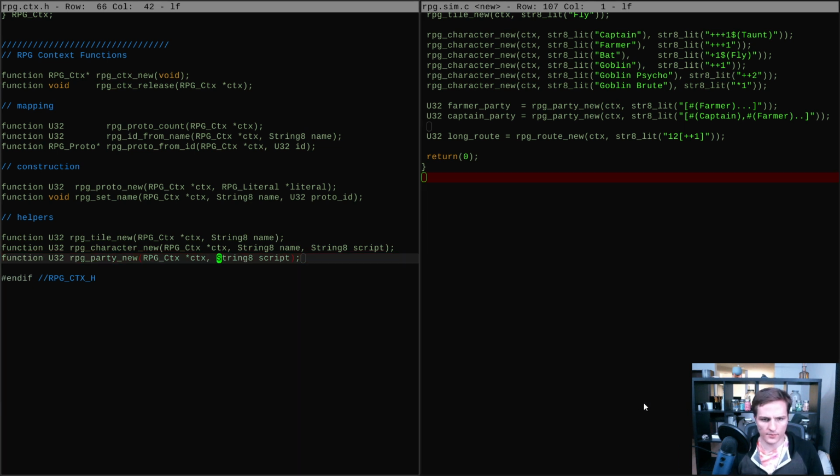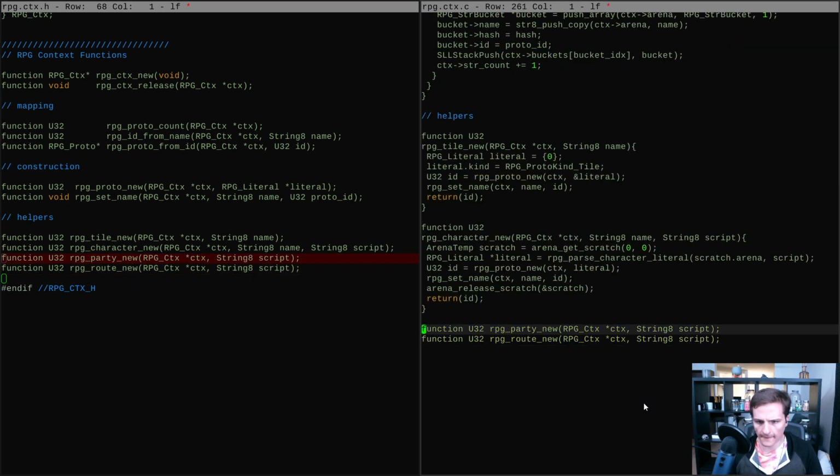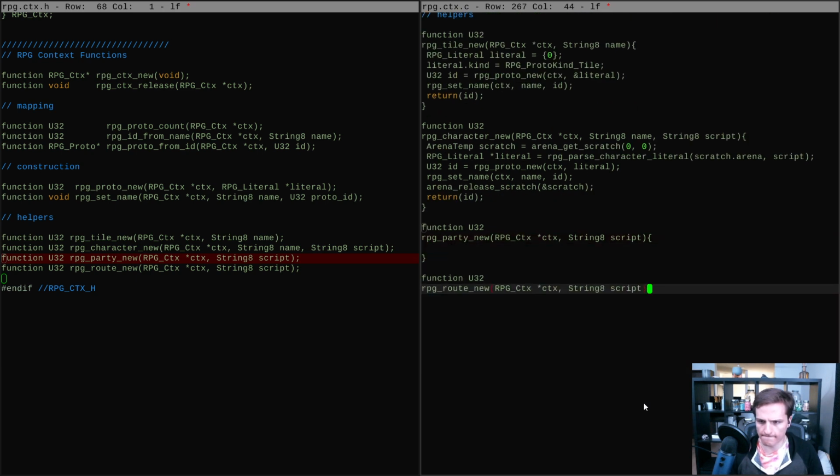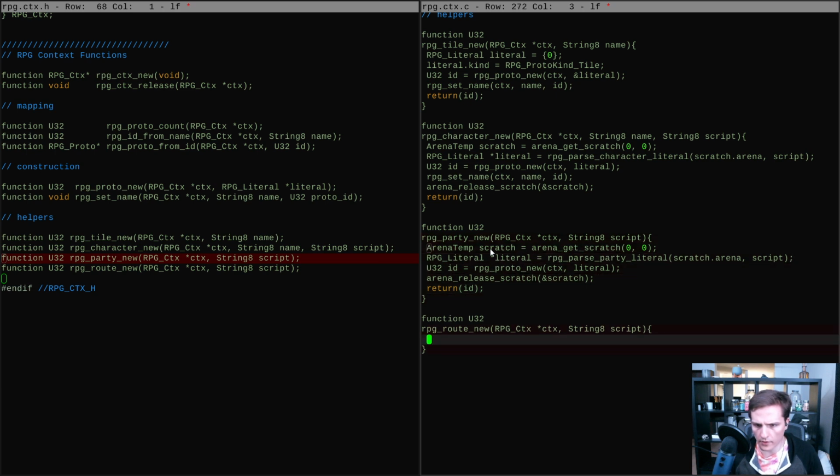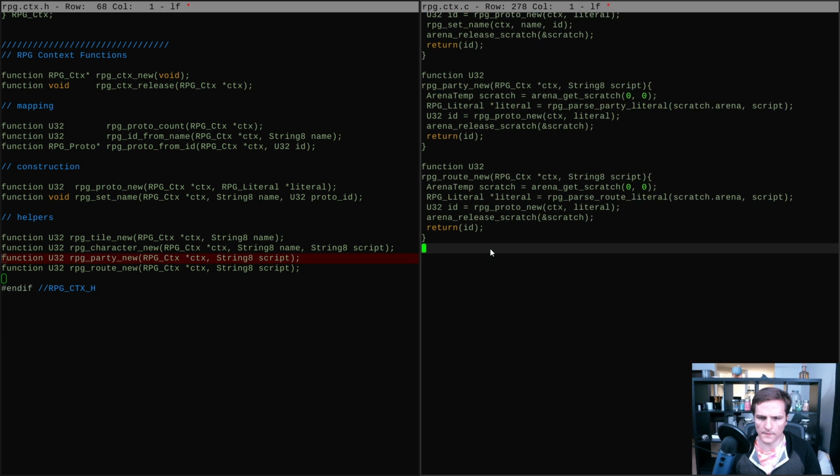Okay, so we need to implement party new and route new. It's a software development and research thing, though. I'm doing a little bit of both. Parse party literal, no name. Parse route literal, no name.